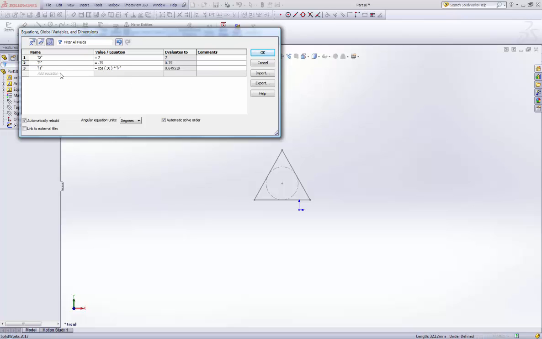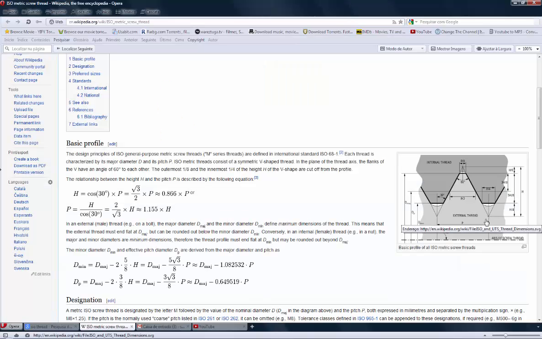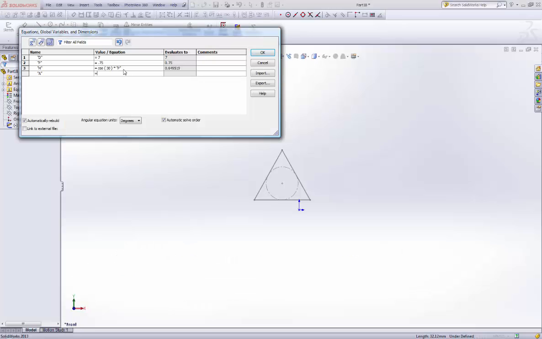Yes, then we'll call A this H divided by 8, so H divided by 8, and B will be H divided by 4. Okay, these are our needed equations.